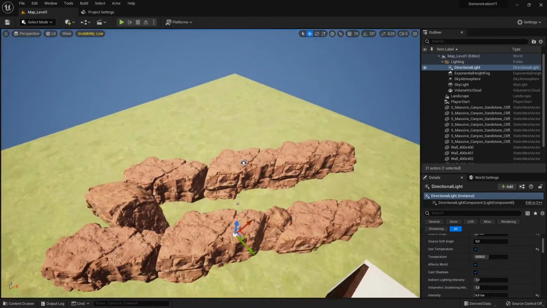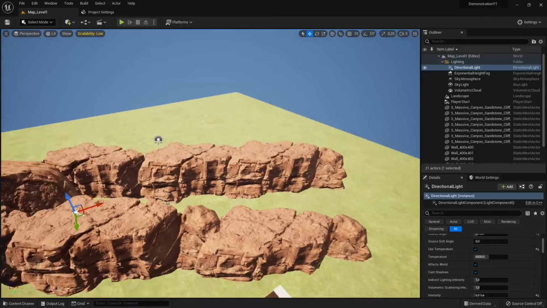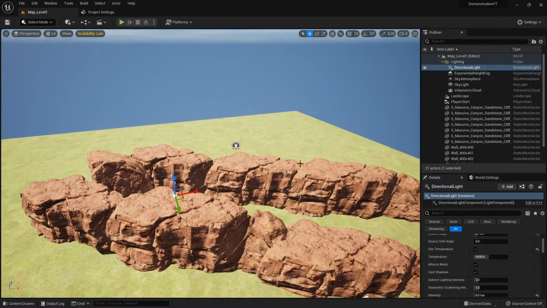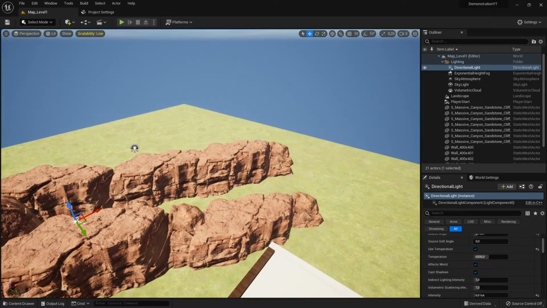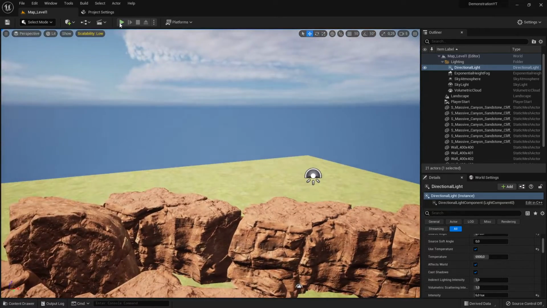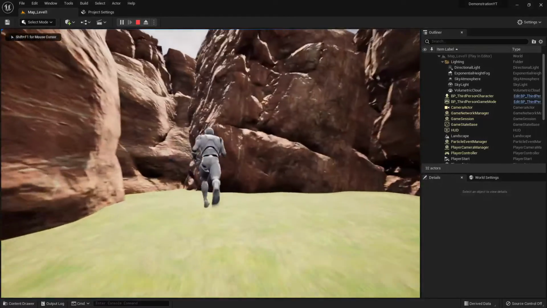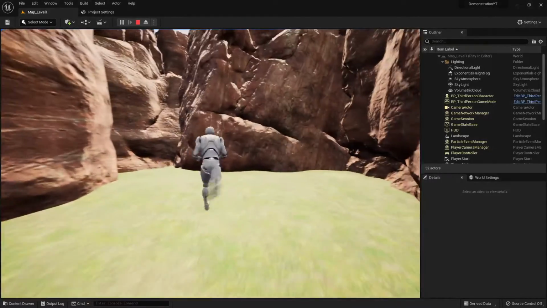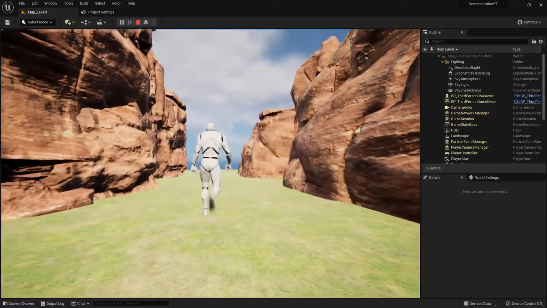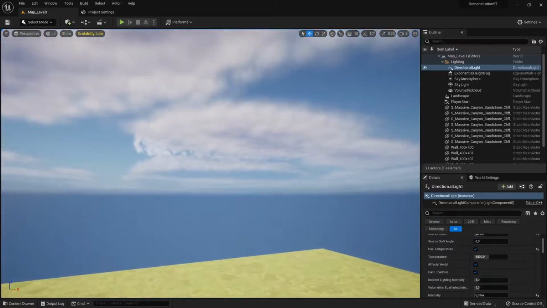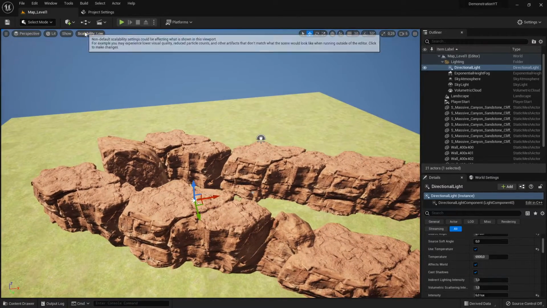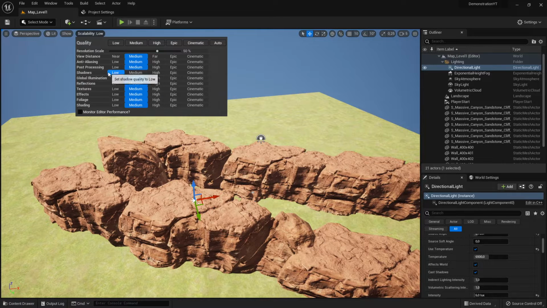Before we go to Lumen, let me show you why lighting is in general very important. You can see the scene. I have set it to medium. I have no shadows and it looks not that good. For a low settings game it would work. But when we talk about Lumen, it is very important that we activate shadows, because lighting and shadows make the scene beautiful.